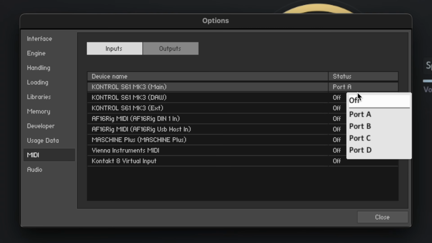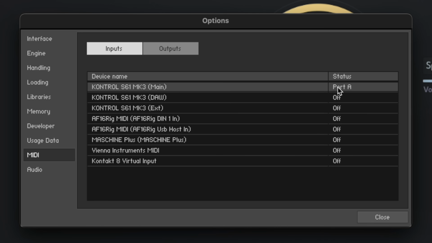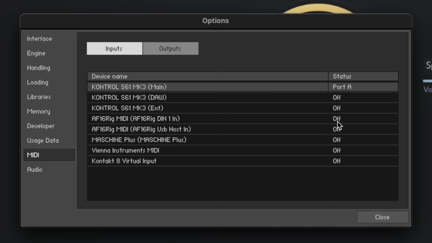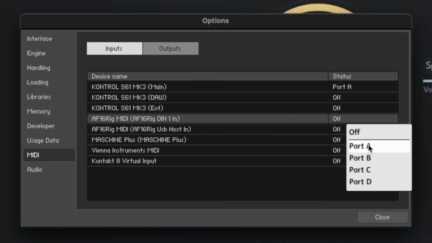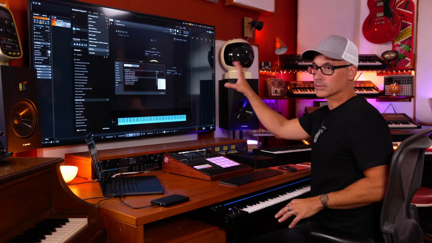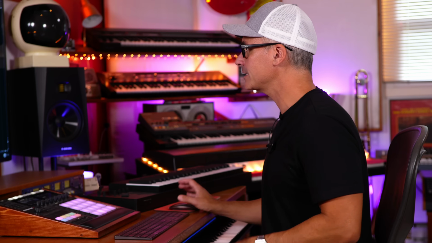And in each port, you can have multiple MIDI channels, so things can get very complex. But I just want this under port A, and if I had another keyboard hooked up to, say, my audio interface, the AF16 rig, I would just click port A right there as well. And now both keyboards, if they were hooked up through MIDI, could control Kontakt at the same time. So a really nice way for you to have multiple controllers set up in your studio.